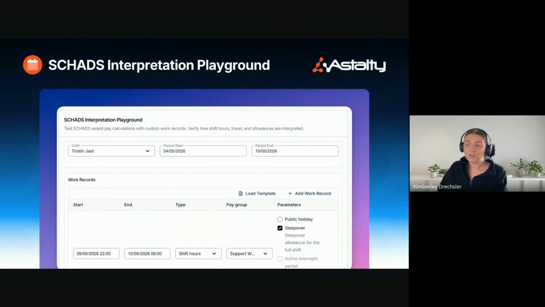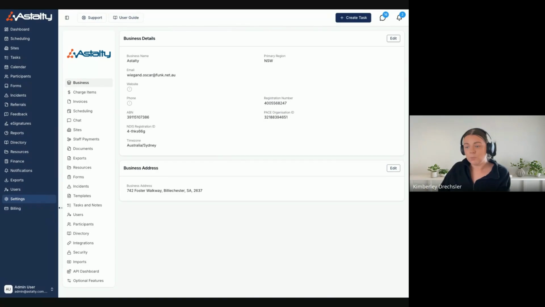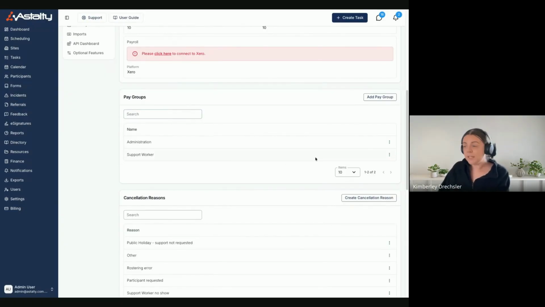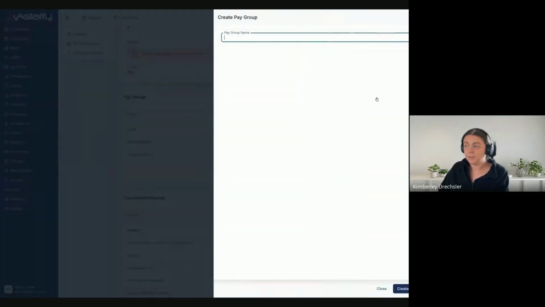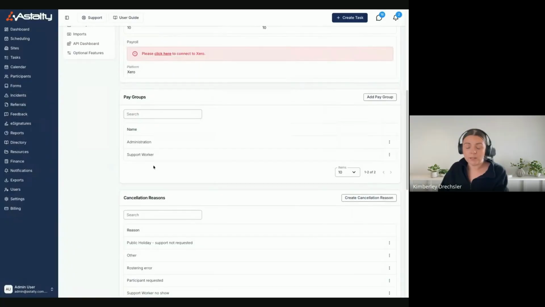So to use this feature, you will need to make sure that you have pay groups set up in Astalty. Now, you may have this already enabled if you have the Xero integration set up. If not, you'll need to navigate to settings, and we'll jump across to our scheduling section here, and we're going to scroll down to pay groups. Now, you can simply add in a pay group for support worker, for example, and to do that, you'll just click in this top corner here and then type in the name of the pay group. Astalty will automatically utilize the relevant pay items to help track this information when you're using the SHADS interpreter.